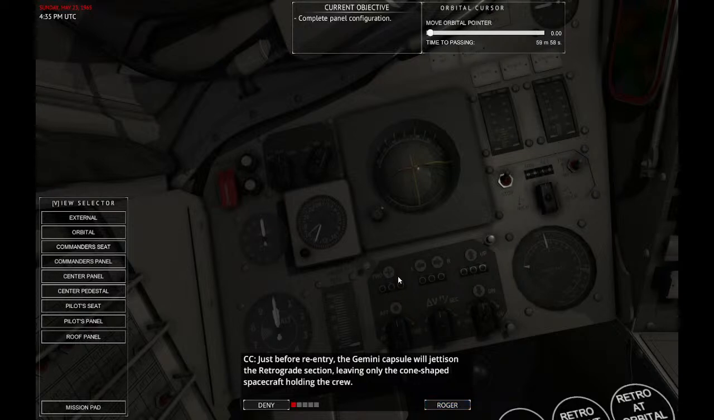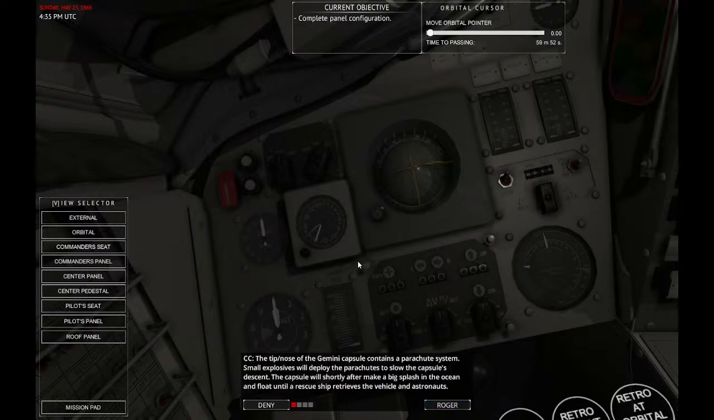Just before re-entry, the Gemini capsule will jettison the retrograde section, leaving only the cone-shaped spacecraft holding the crew. The nose tip of the Gemini capsule contains the parachute system. Small explosives will deploy the parachute to slow the capsule's descent. The capsule will shortly after make a big splash in the ocean and float until a rescue ship arrives and retrieves the vehicle and astronauts.